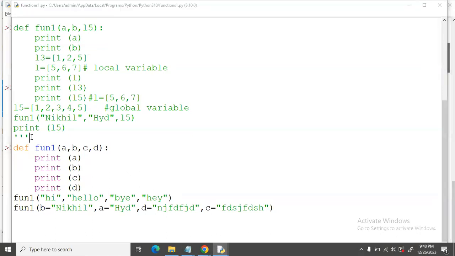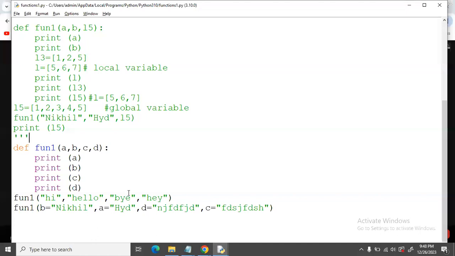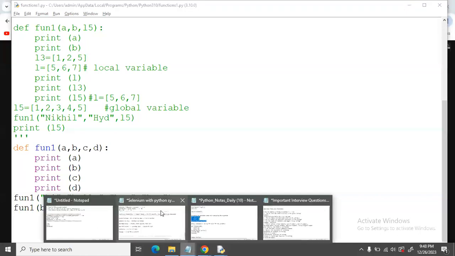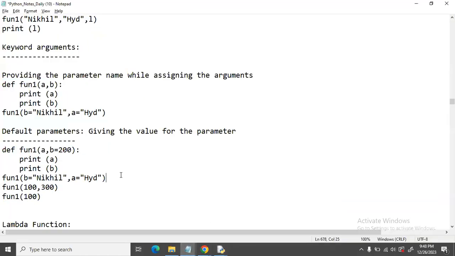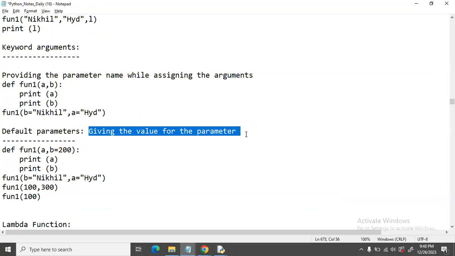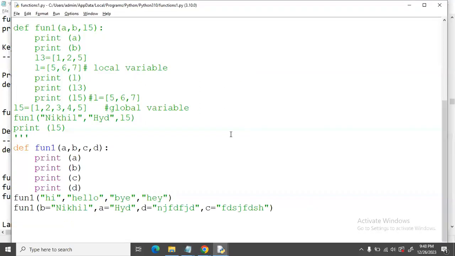You understood, right? Now there is one more concept called default parameters. What is meant by default parameters? The definition says giving a value for the parameter. For example, if I have 4 parameters, I should always pass 4 values, 4 arguments.